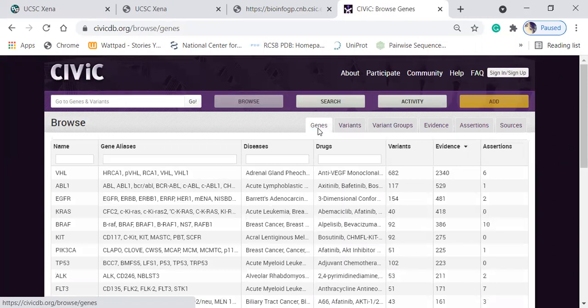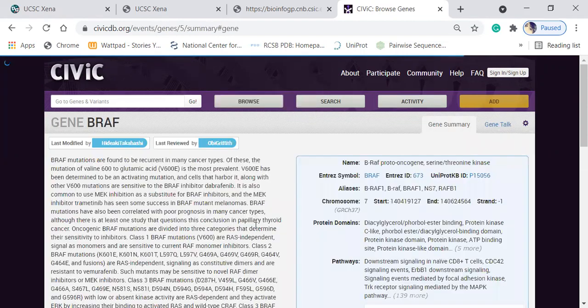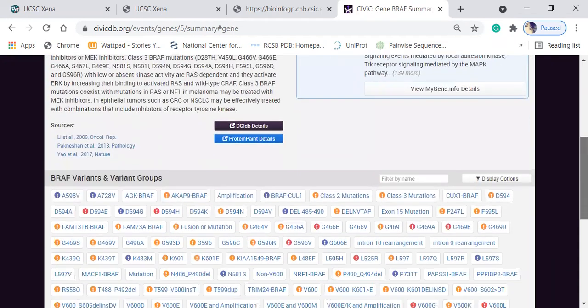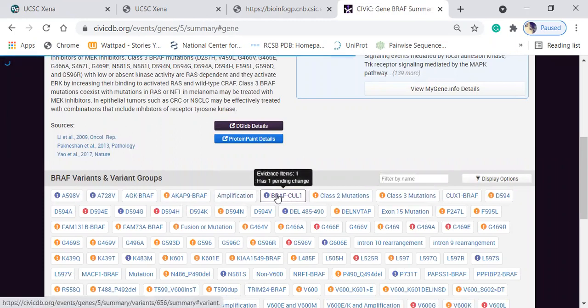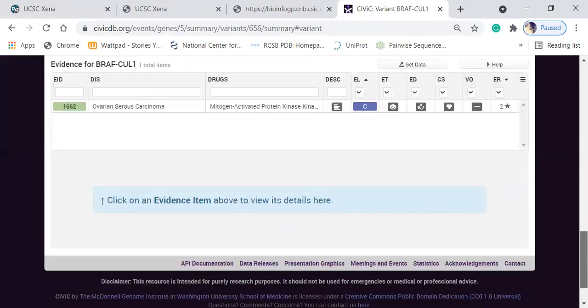Let's do genes. Let me select breast cancer. There is all the data for breast cancer that we can see here. This is what CIViC does. You can select any of the variants here just to learn more about it, and it will take you to another page where you can learn more about the particular gene.